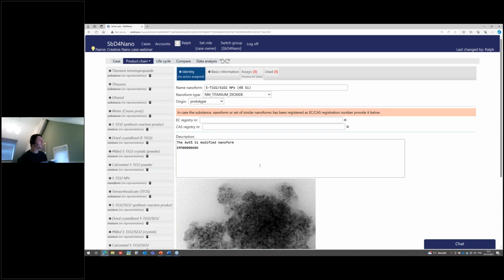And you can do that together also with downstream users. The next step would also be to introduce the use scenarios along your life cycle. And of course, that depends a bit on what you're interested in.